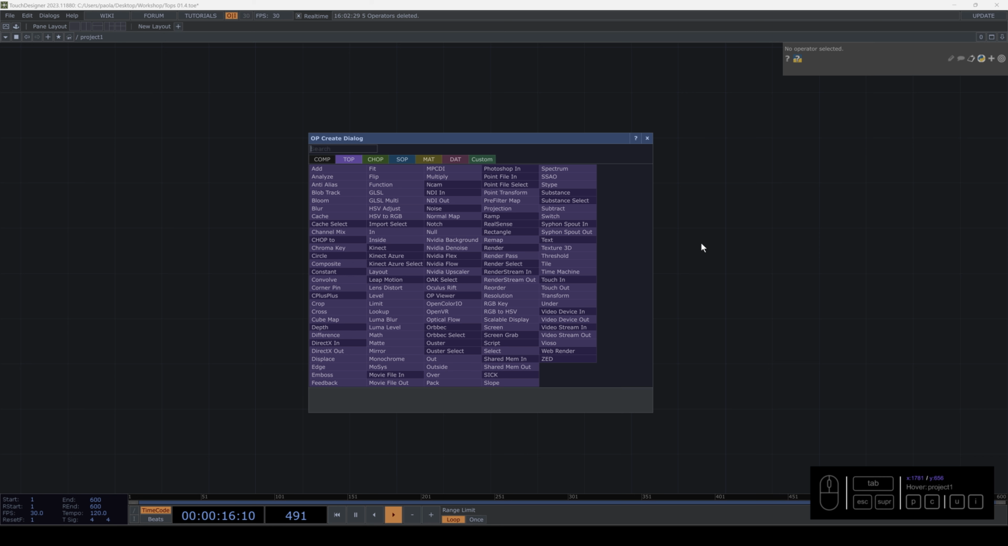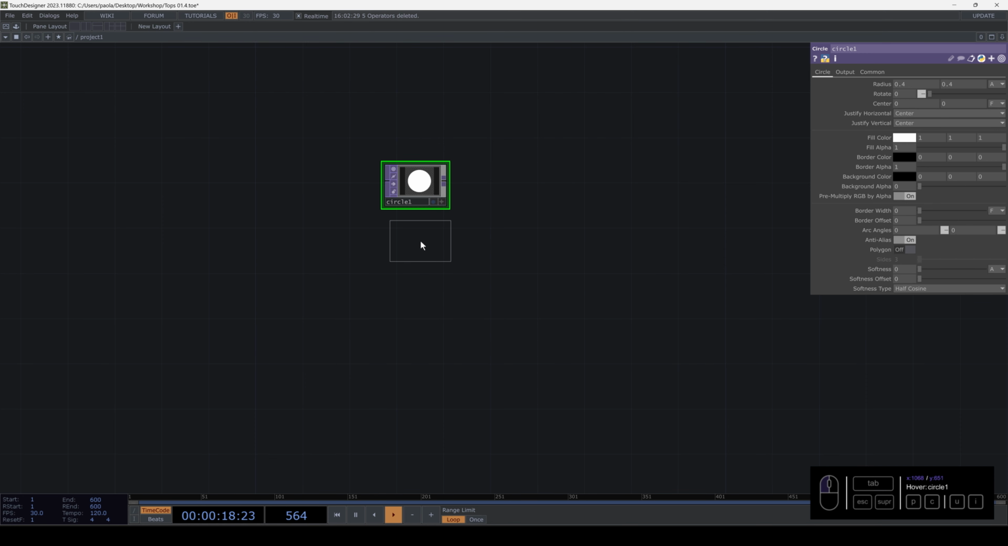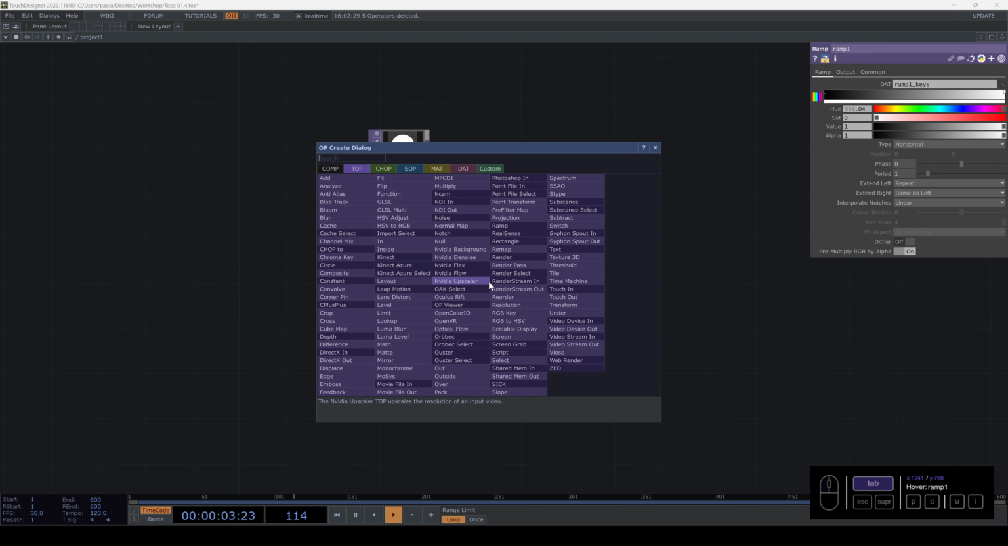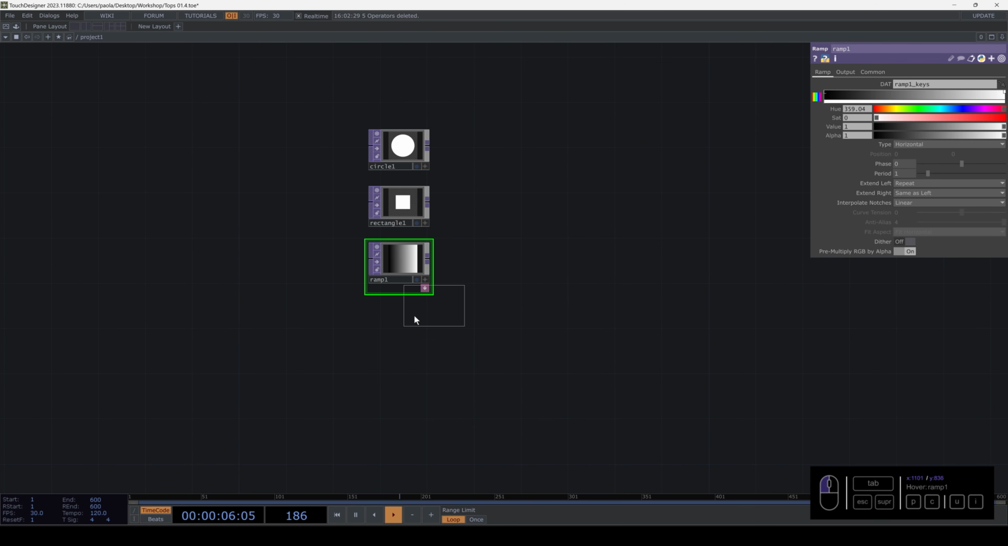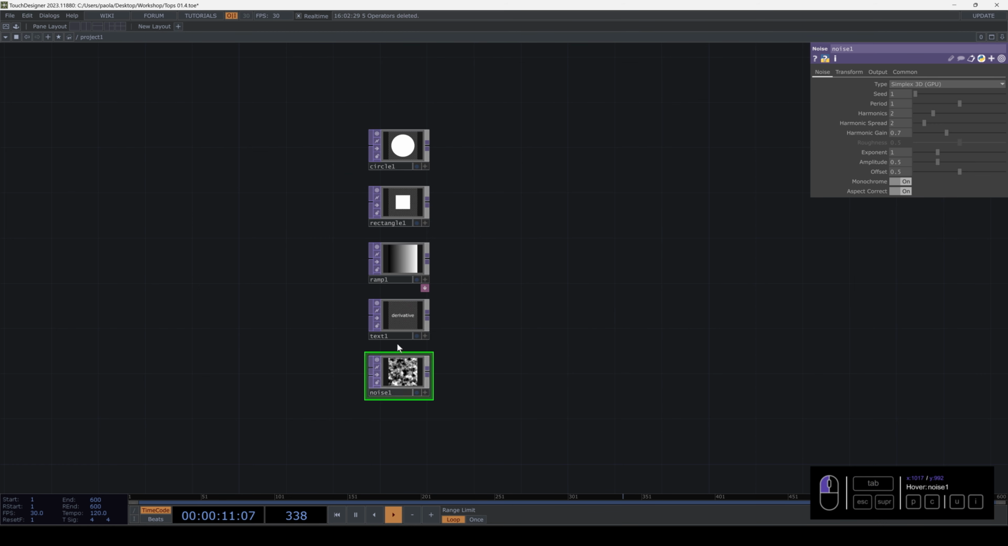Because we have a lot of TOPs and they are important, I'm going to divide this into probably 3 episodes. The first one is this one, and I'm going to talk about how to generate images. And we have a few. For example, we have circle, we have a rectangle, we have a ramp, we can write text, or we can generate a noise, for example.